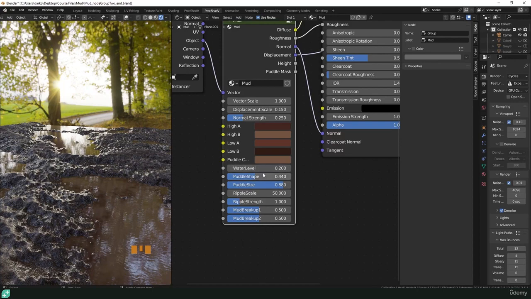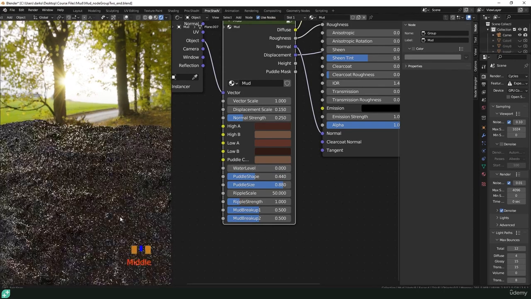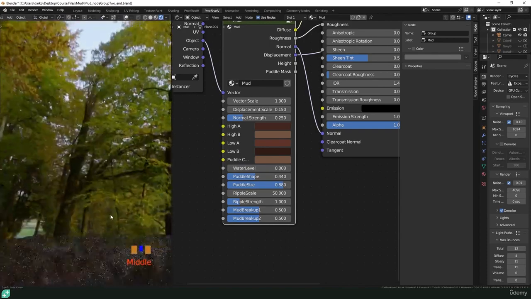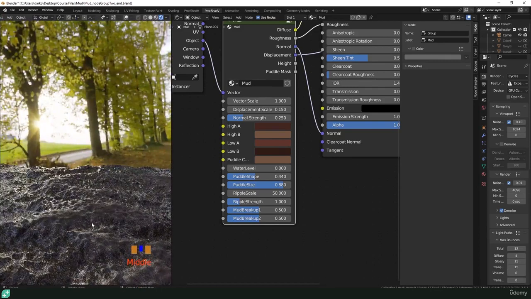Now the next thing I want to point out is, let's take our water level all the way down. And you can see at the moment we have the same level of wetness across our entire material. Now you may be wondering why we didn't set up wetness to go with water level. And that's because in certain situations, maybe you want all your mud to be dry, even if it's close to water. Or maybe you want all your mud to be wet, even if there's no water at all. Let's take that water level back to 0.2.